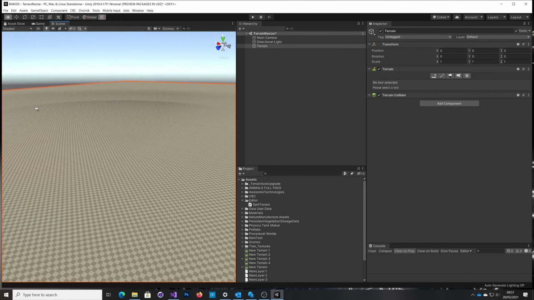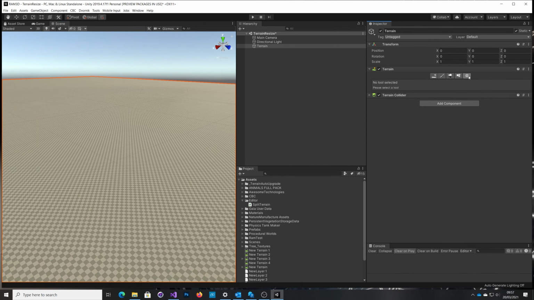So, first thing to do is to create a 3D object called a terrain. And that gives us this big area here. So what exactly has it given us?